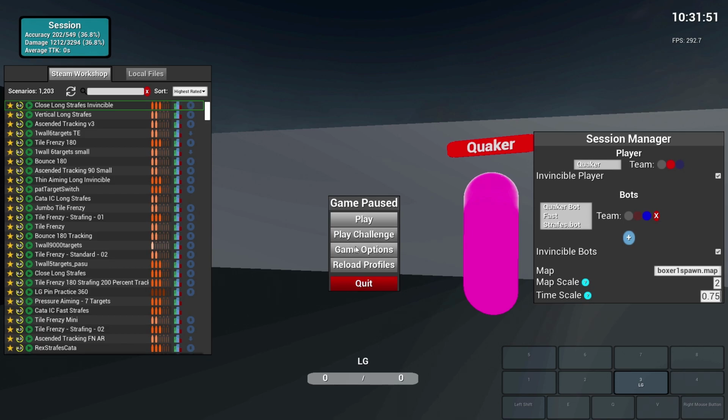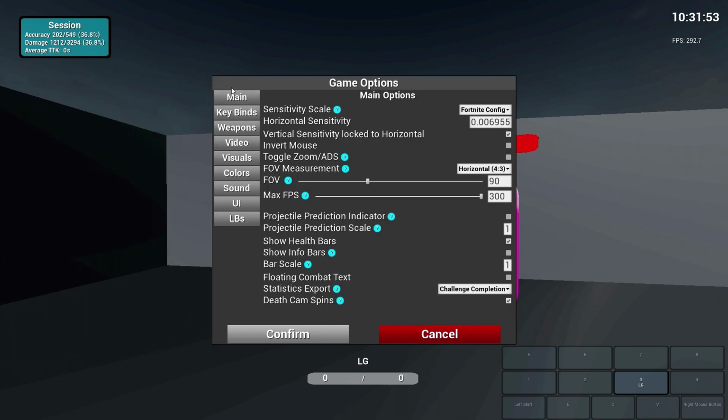Now onto the game options. The main tab has most of the important stuff, such as your sensitivity, FOV, FPS, and so on. For the sensitivity, you just choose the game you want to use from the drop-down menu, and then input the number. Everything else is really self-explanatory. It even has tips next to the settings when you hover over the question marks.